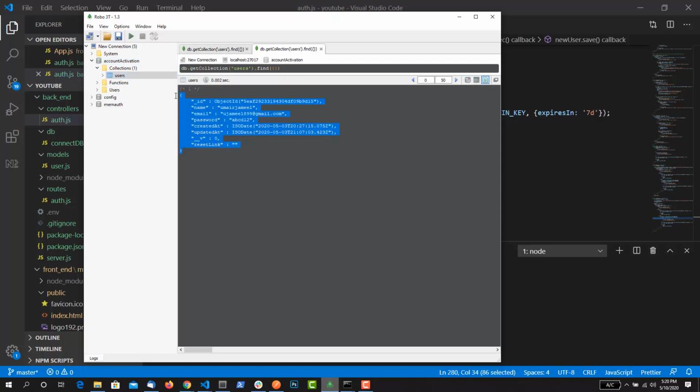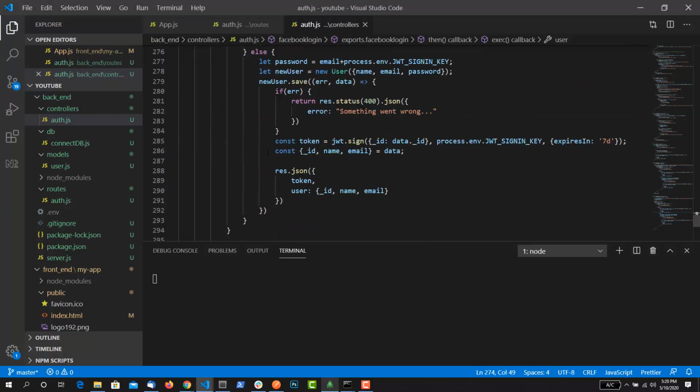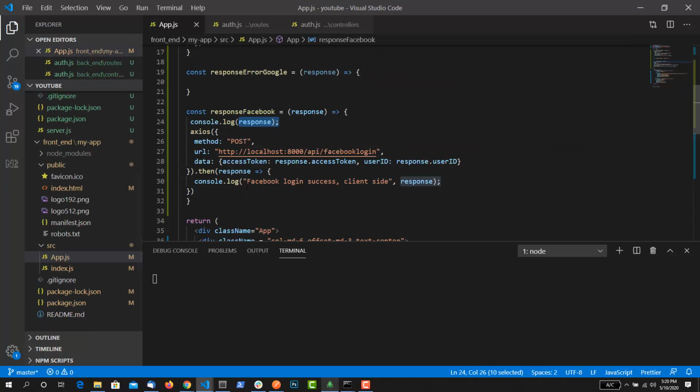Okay, so the email that I'm using to log in to my Facebook account doesn't exist over here. So we're going to verify from the database whether the user is created or not. If it's created, then we are going to return this to the front end app, and then we are going to log this response, and we're going to check if we get the response, then it means we have successfully logged in with Facebook.